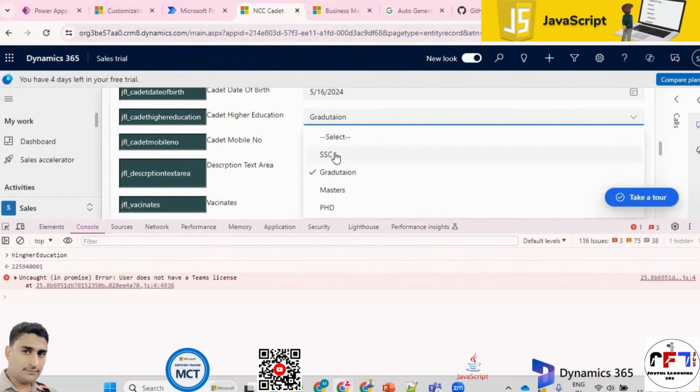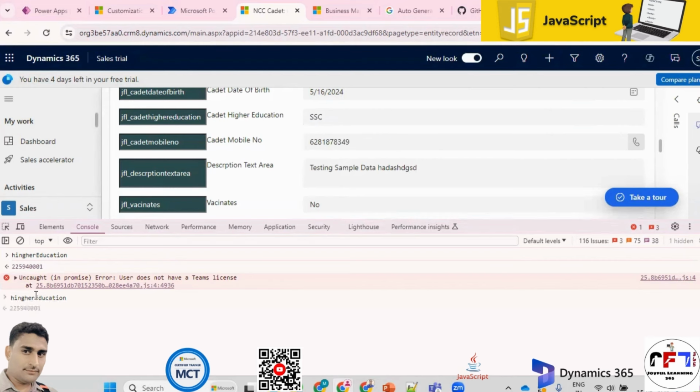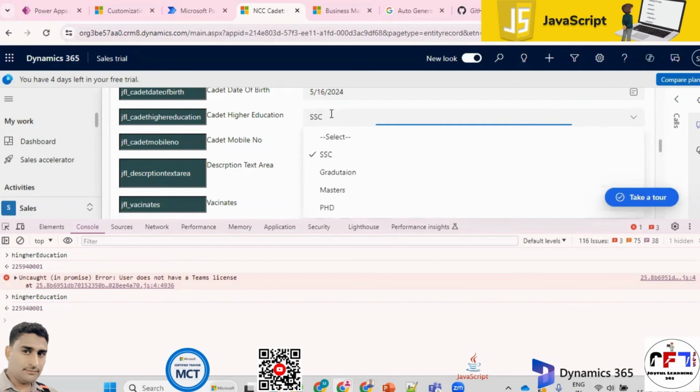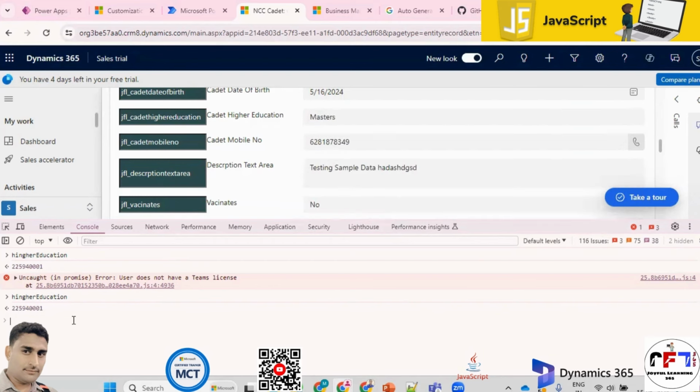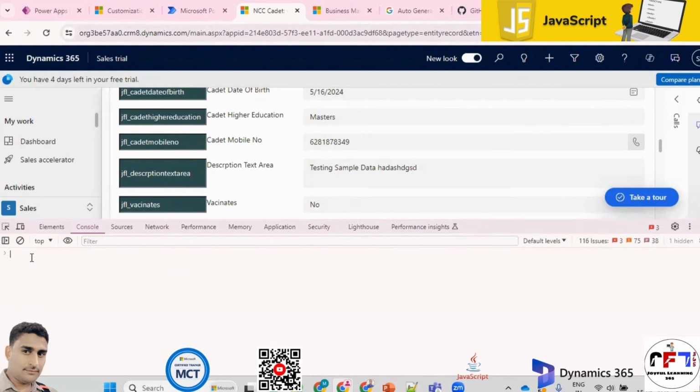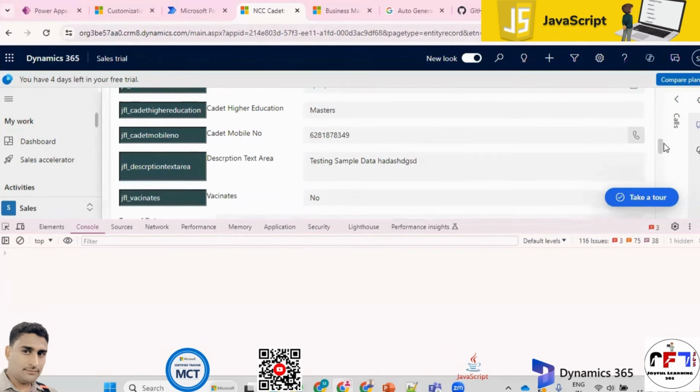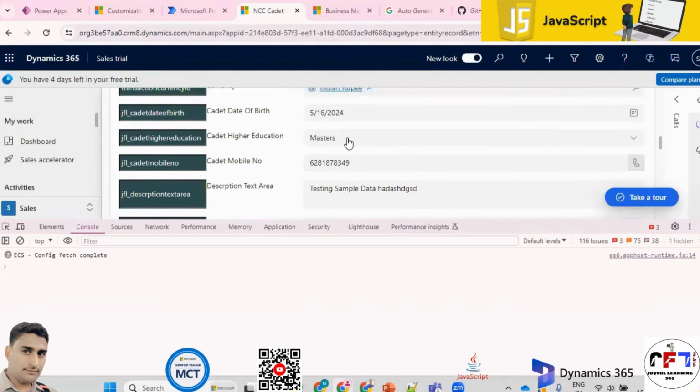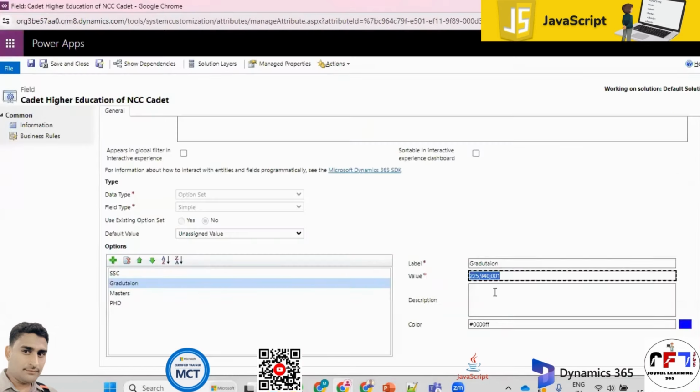For example, I am changing this one. Earlier I had 401, right? It is holding the previous value, but whatever value you have chosen, if you change it, this new value you will get. So basically this is the value we are able to get here, right?